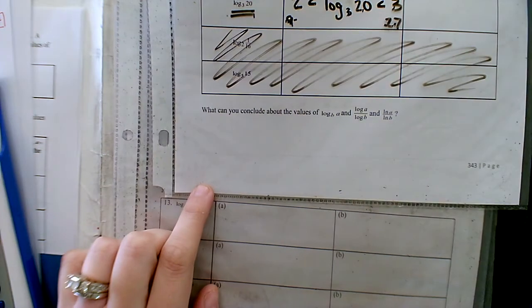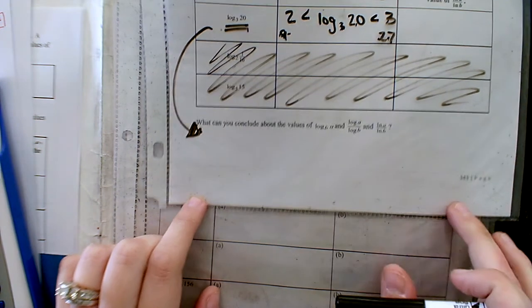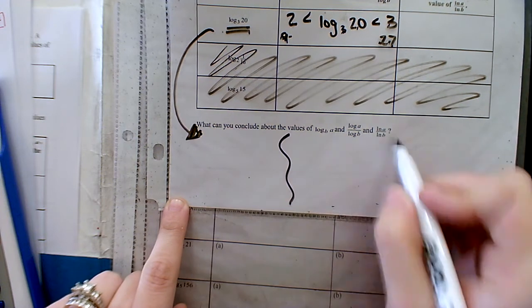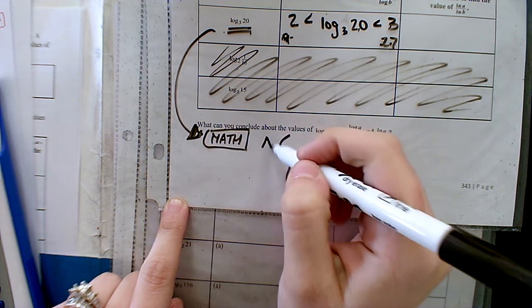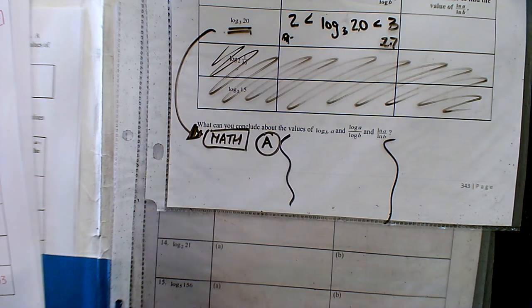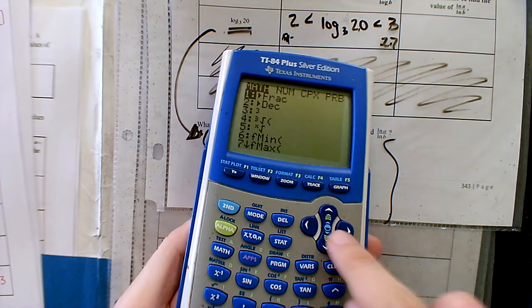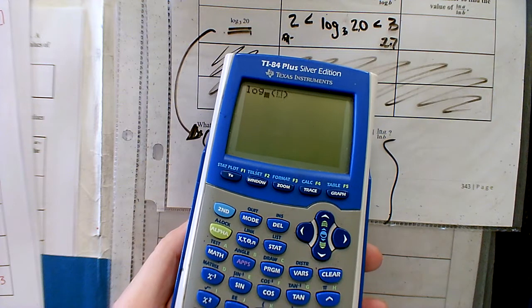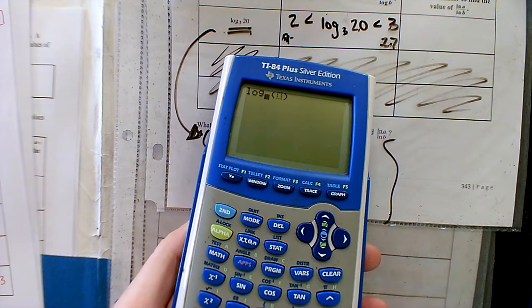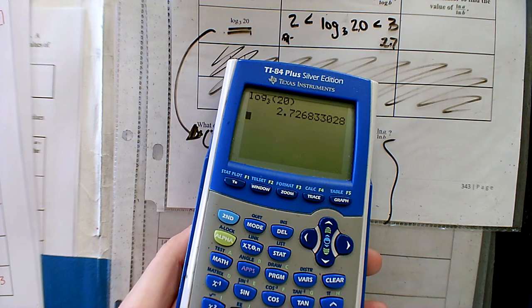Can we revisit how we can type this in on our calculator? You can hit the math button, and then it's option A. If your calculator has this capability, go ahead and use it. So math, scroll down to letter A. Not every calculator has this ability, we have to be clear on that. So we'll type in 3 as the base, and then 20 for the argument. We'll get 2.727.